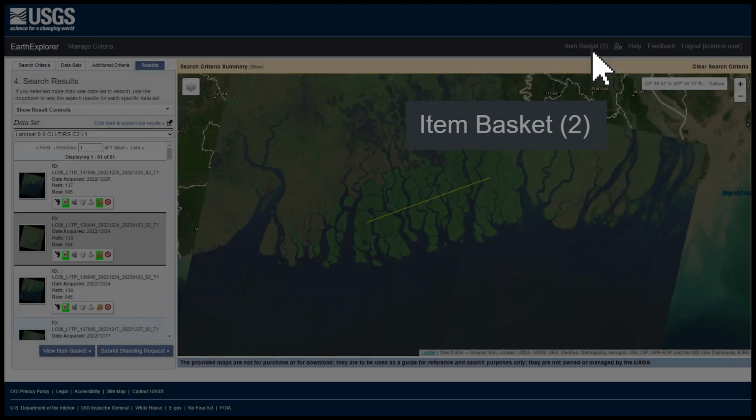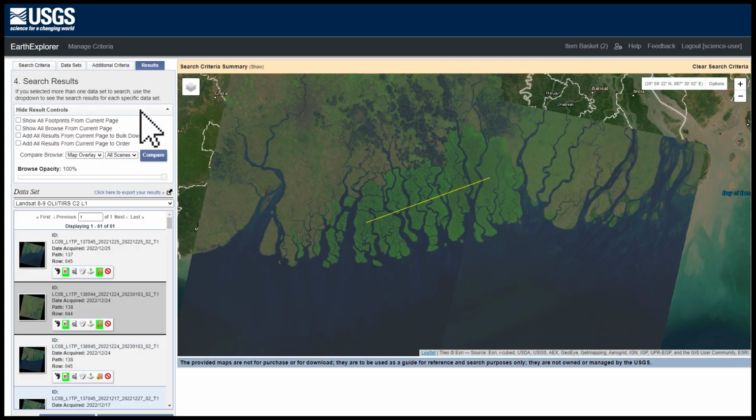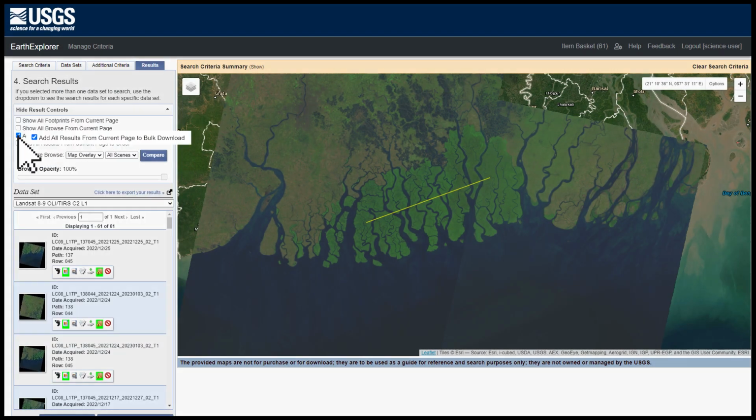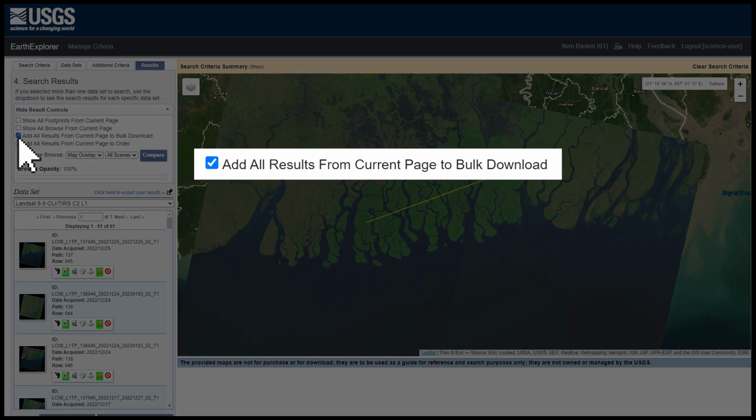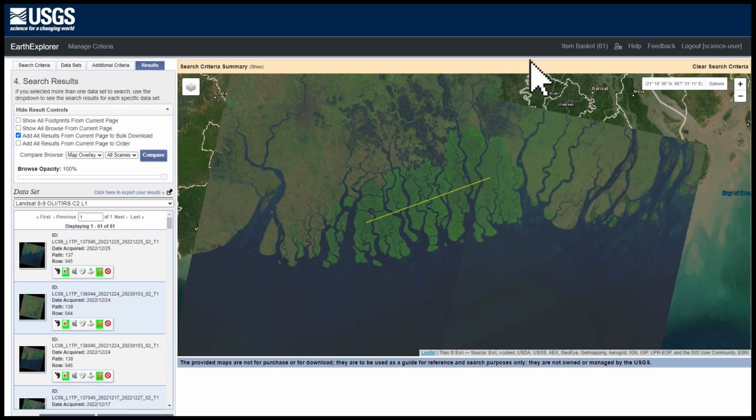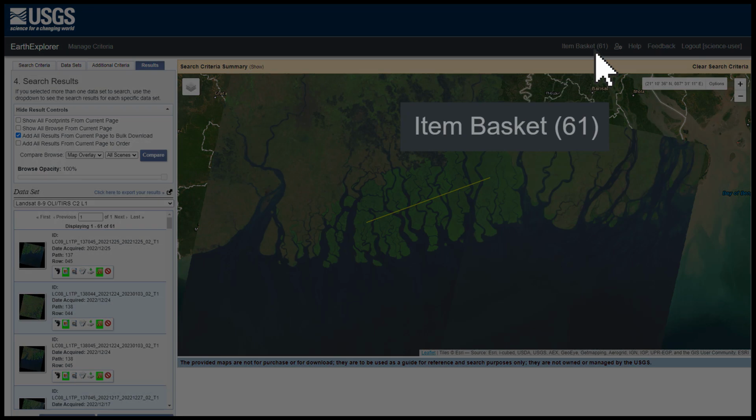If you'd like to add every result from this page, check Add All Results from Current Page to Bulk Download in the Results Controls menu shown here. Your item basket count at the top of the page has been updated. Let's click the link to continue.